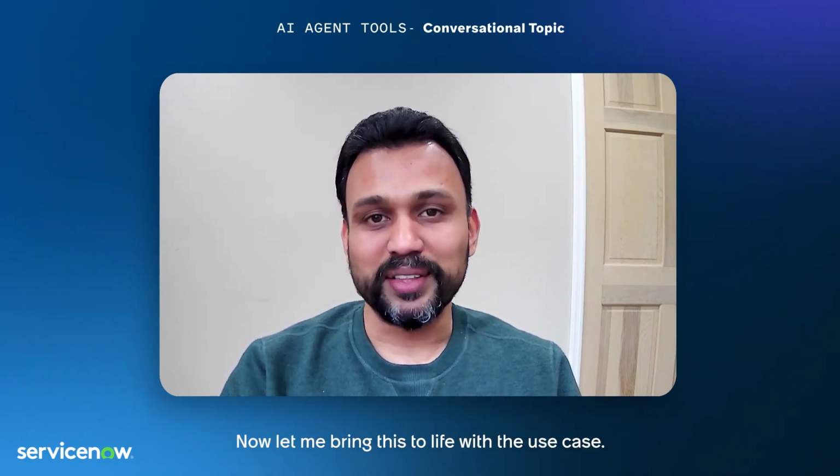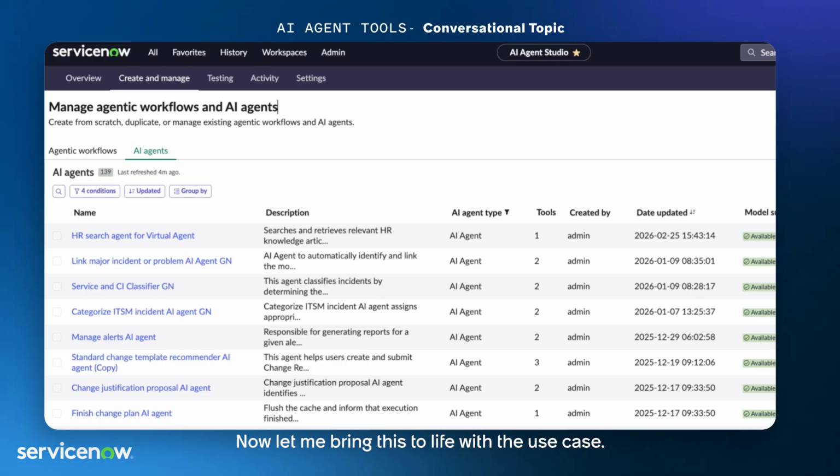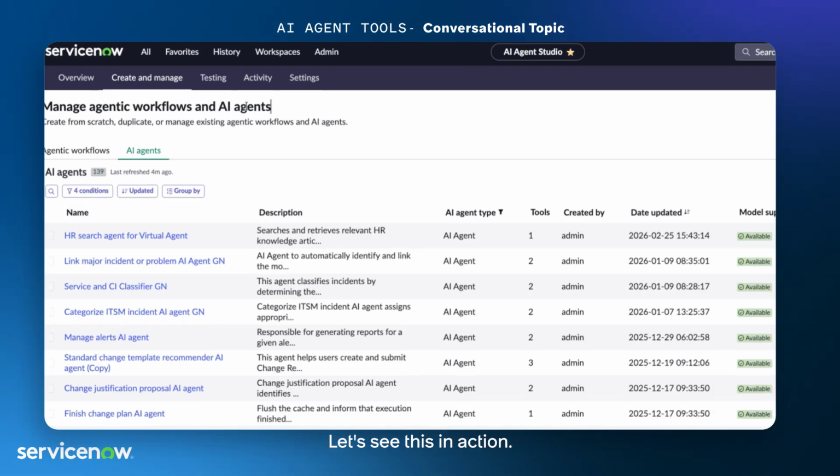Now, let me bring this to life with a use case. In this demo, we'll walk through the IT Incident Assistant, an AI agent that helps employees report and resolve device performance issues through a single conversational interaction. The agent chains 4 tools together: a script tool for device diagnostics, 2 conversational topics for similar incident checking and structured incident logging, and a catalog item tool for raising a fulfillment request. Let's see this in action.